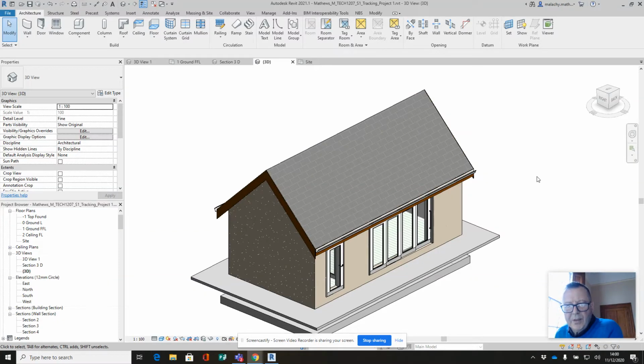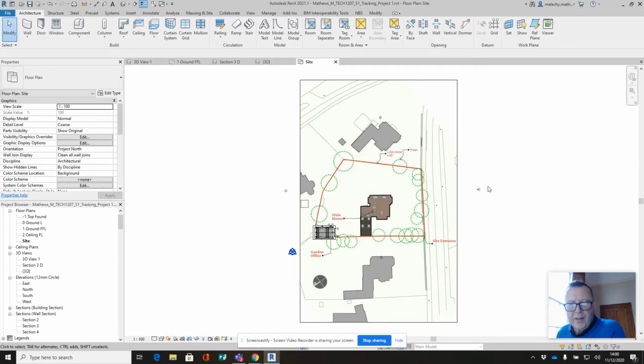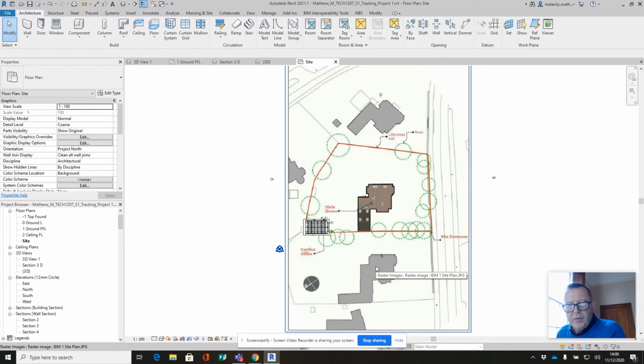Now we're going to do a little bit of work on our site plan, now that we've got our building more or less put together. Let's pop over into the site plan here. So I got you to insert the image that we were given from the PDF of the brief, and we scaled that up if you remember correctly, and we've pinned it.